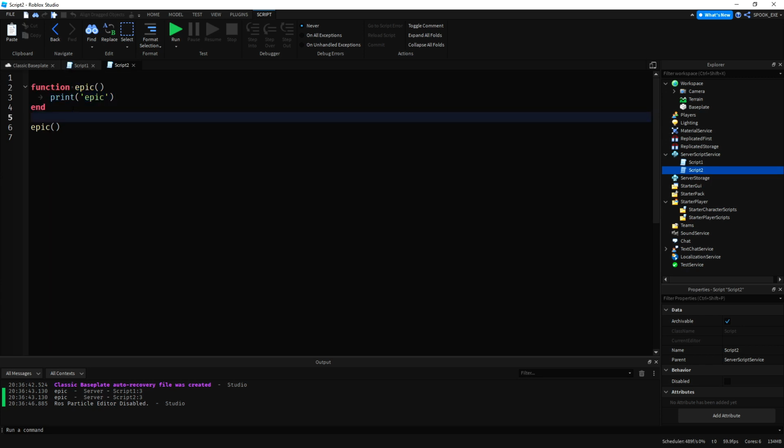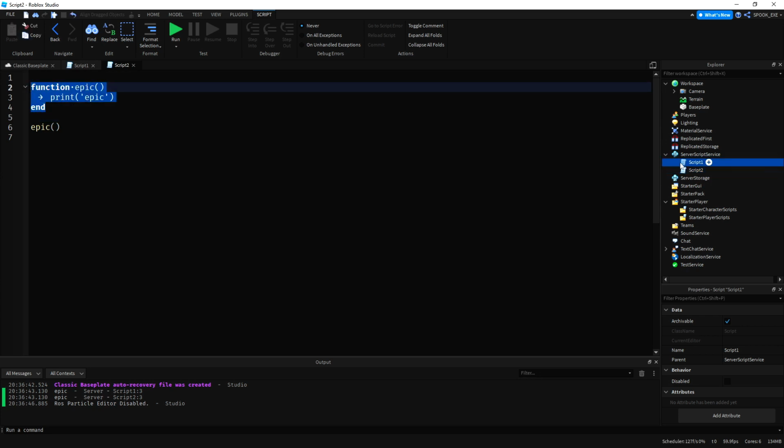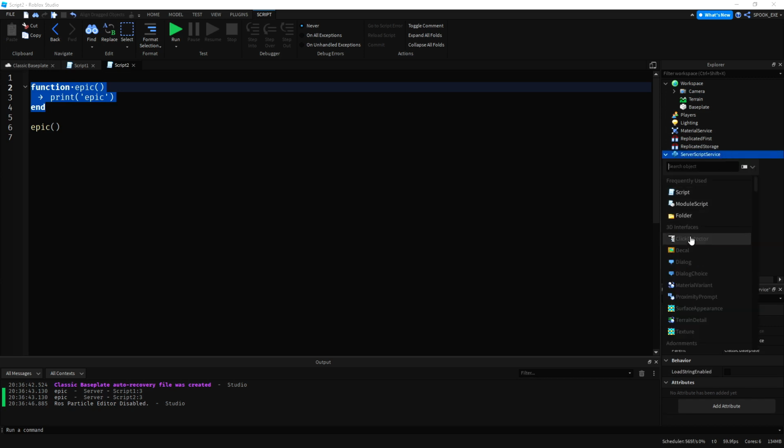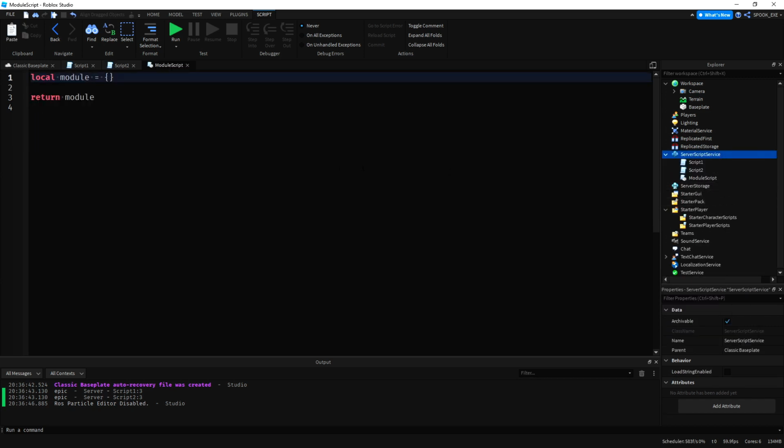So what we need to do is find a way to make this function epic accessible to both scripts so it can be called. Now this is where module scripts come in. First, let's add a module script, and we're going to be given an example here, which is this local module equals a table, and then we're going to return that table from the module script. So what we can gather from this is that module scripts have to return a value of some sort, and one of the possible values is a table.